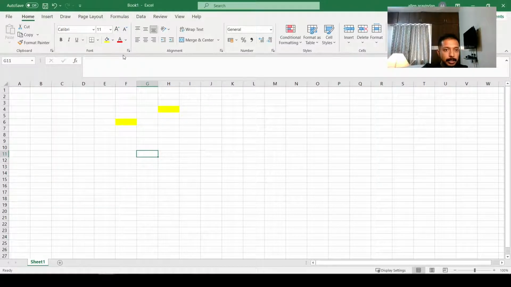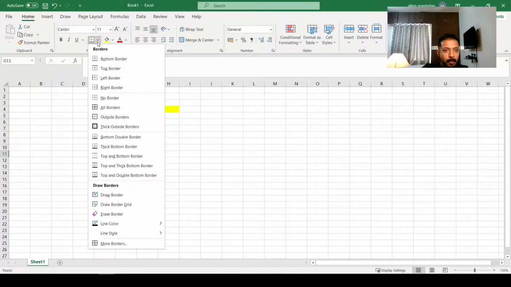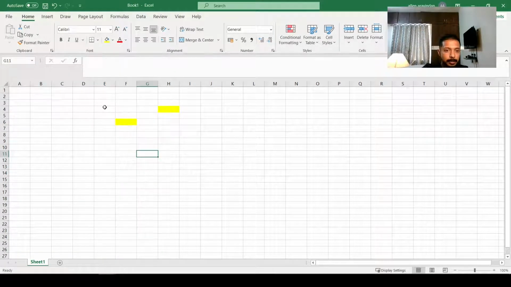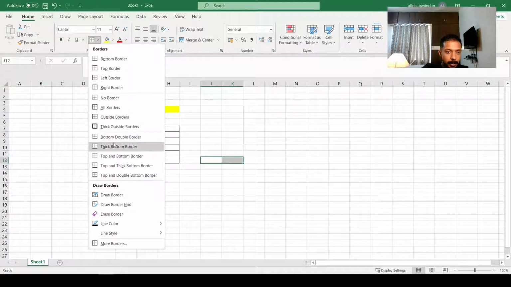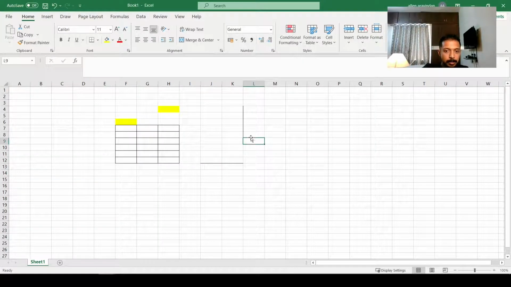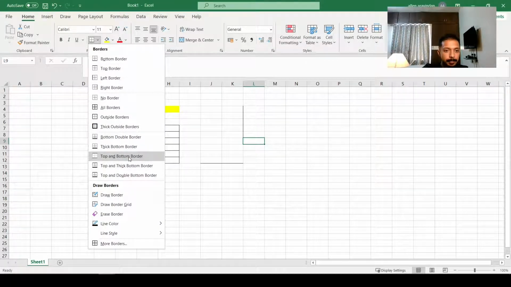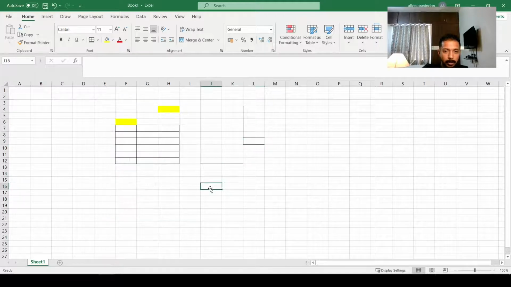Then you've got the font section. Just like your Microsoft Word, you've got various kinds of formatting and fonts available. And then you've got your borders. If you would like to select a certain cell and put borders, you could use different kinds of borders. You could select, let's say, the right border, or a bottom border. Also you could select the thickness of the borders. You've got double borders also available.